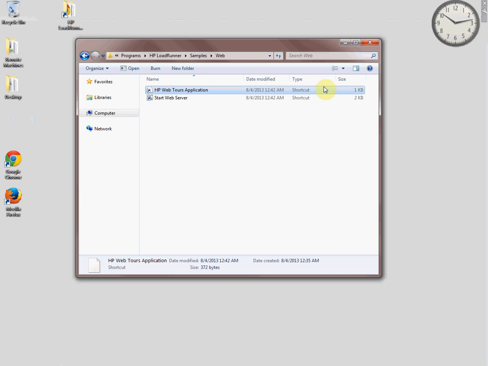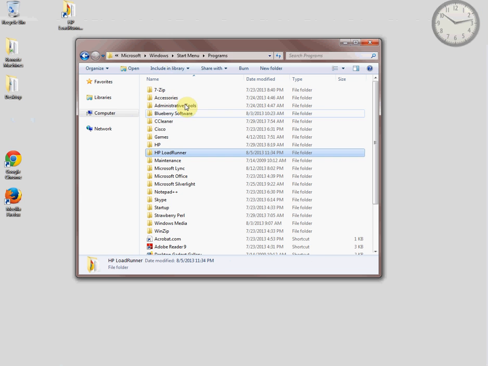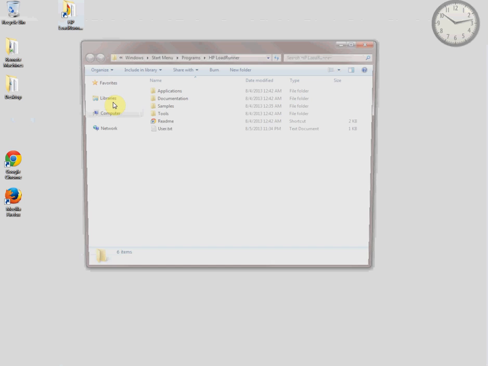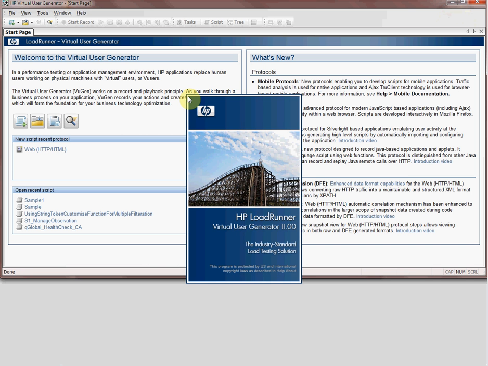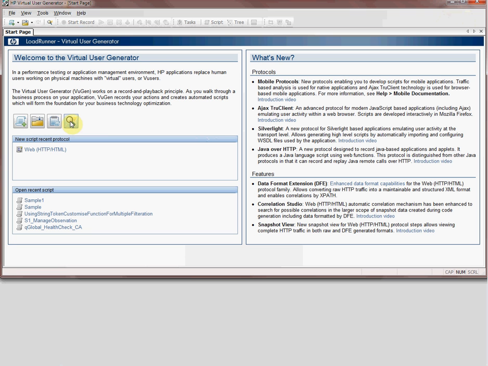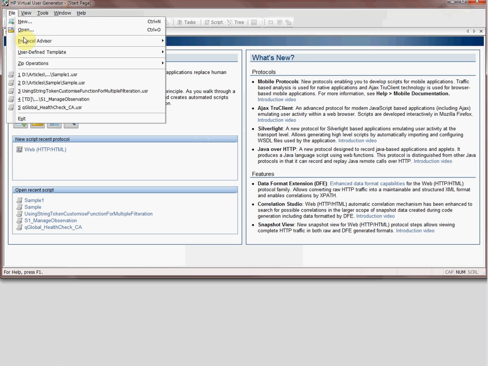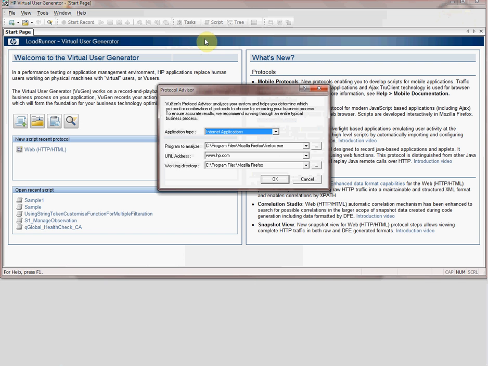To see how the Protocol Advisor works, we have to launch Vugen from application folder. Here is the shortcut to invoke protocol advisor. I am going to launch protocol advisor from file option to analyze application. Here is the protocol advisor dialog box. According to our application, we should select internet application as application type. We can also go for Win32 application. Let's copy the URL.